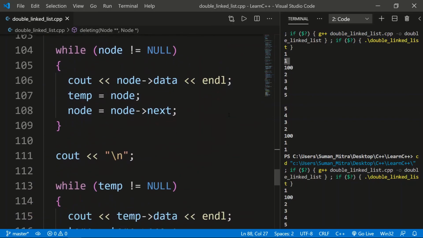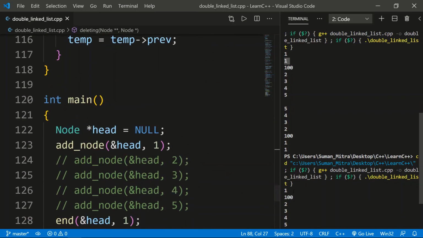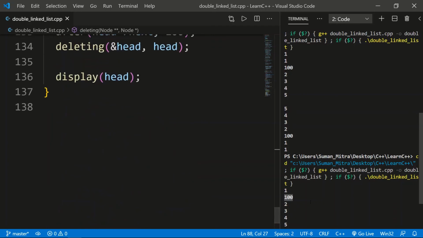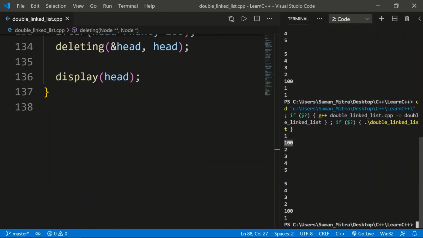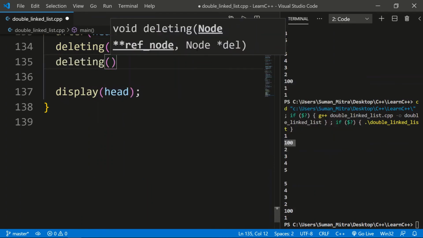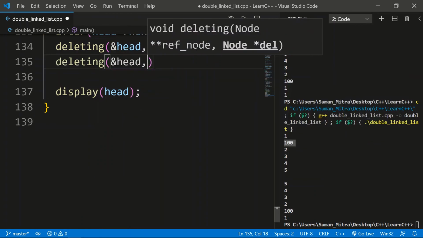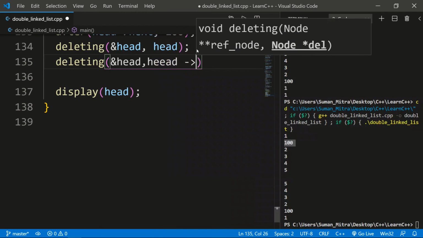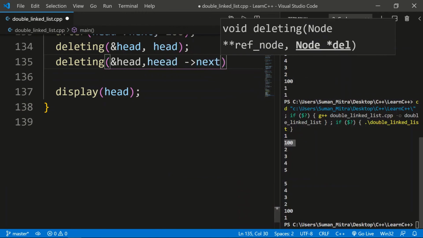Now let's do one thing. Let's remove this 100. Now we should know what the position of 100 is. Here the position of 100 is next to head. This is the head, head next. So we can come down here and write the name of the function as deleting, give the reference to head, and we'll just clear head next because we want to take out this 100 that is present after head.